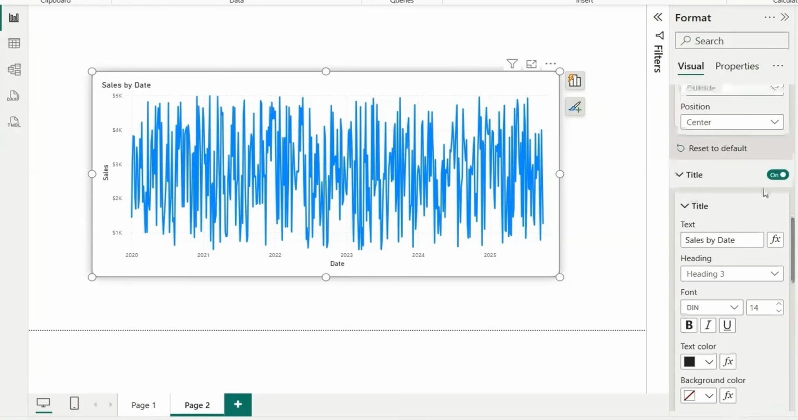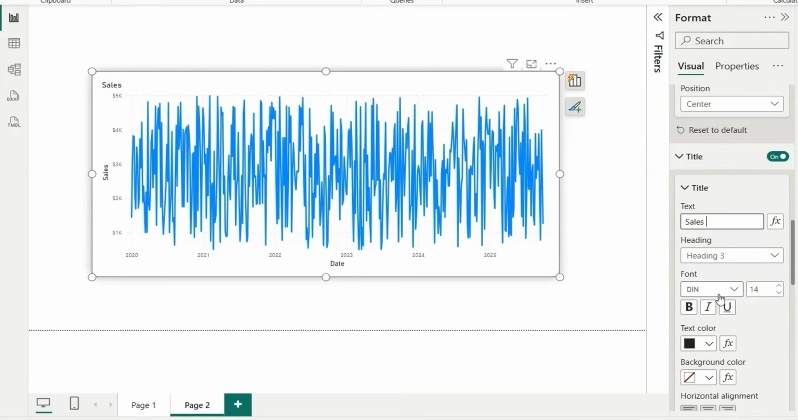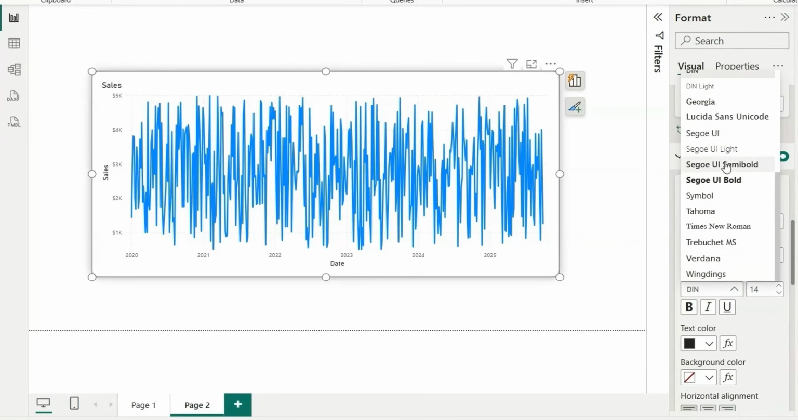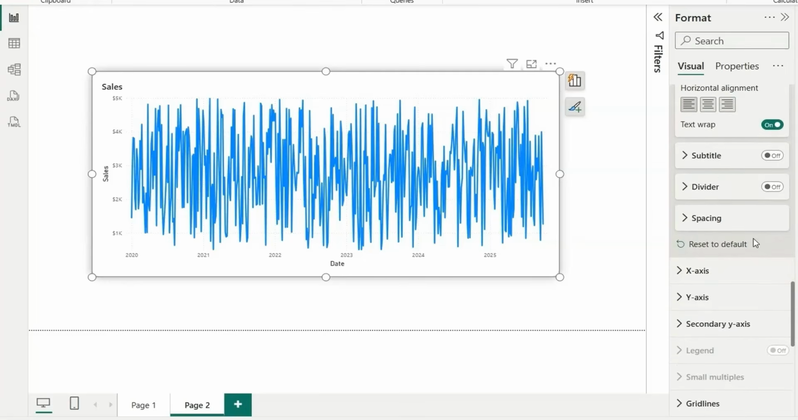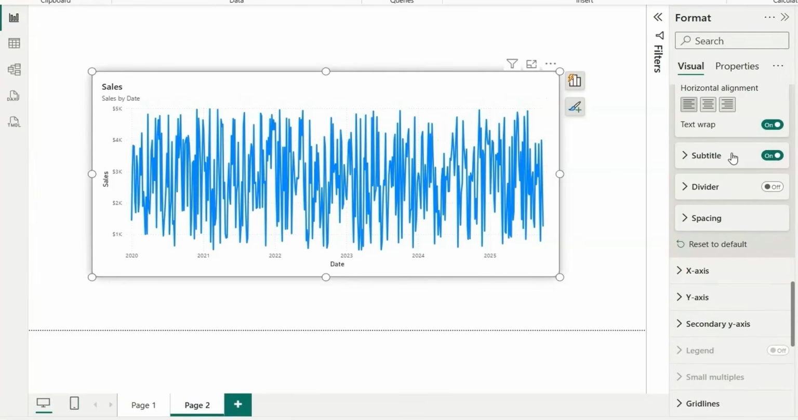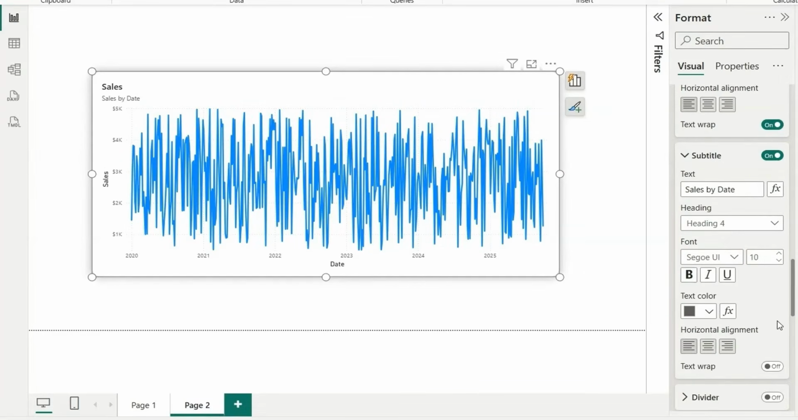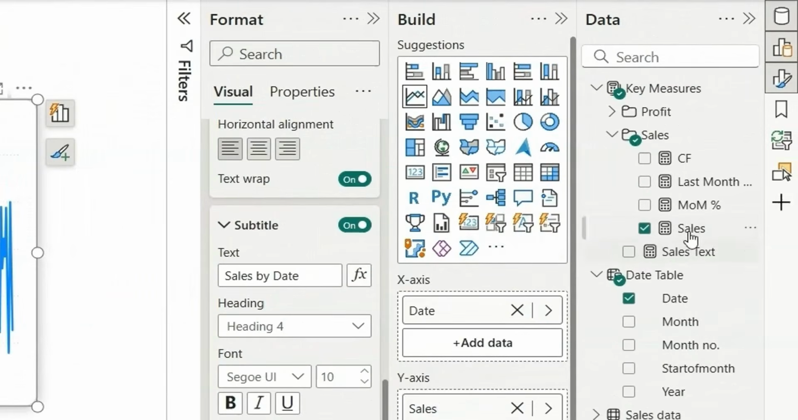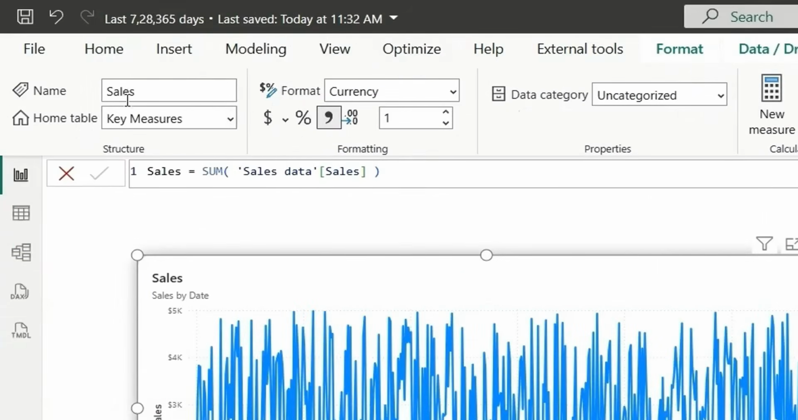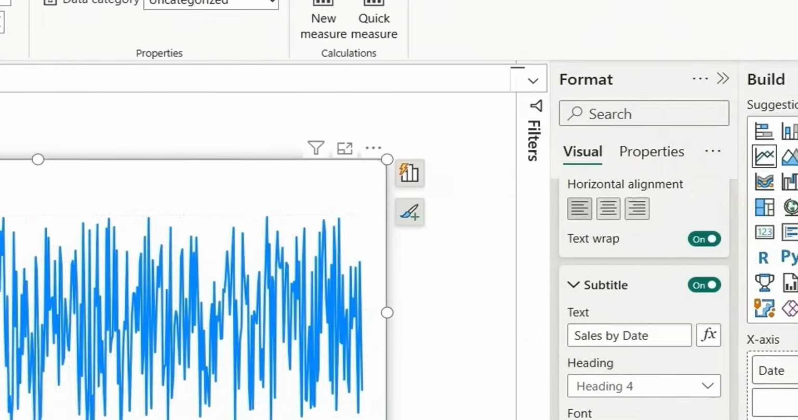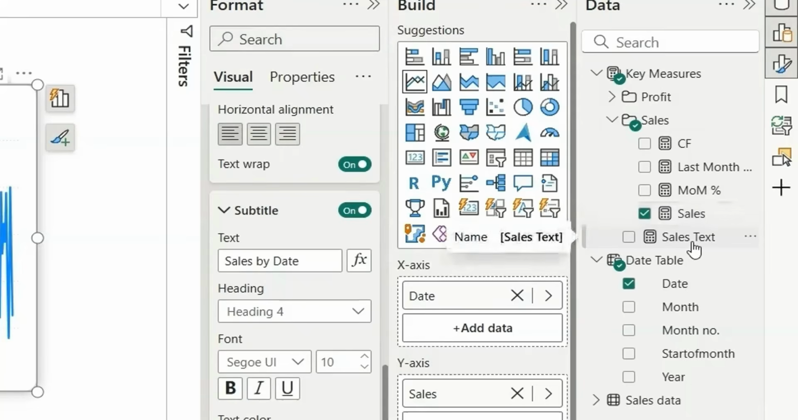This is done. Title, sales, font, let's choose Segoe UI semi-bold, and let's enable the subtitle. And in the subtitle, we are going to add the total sales value. So to add it here, make sure that we have a sales text as well. Like here, this sales is not text, this is currency, and this is numbered. So the data type of this sales text should be text.